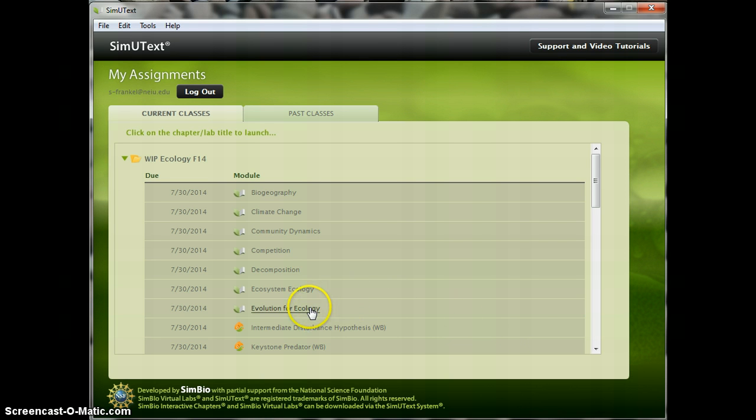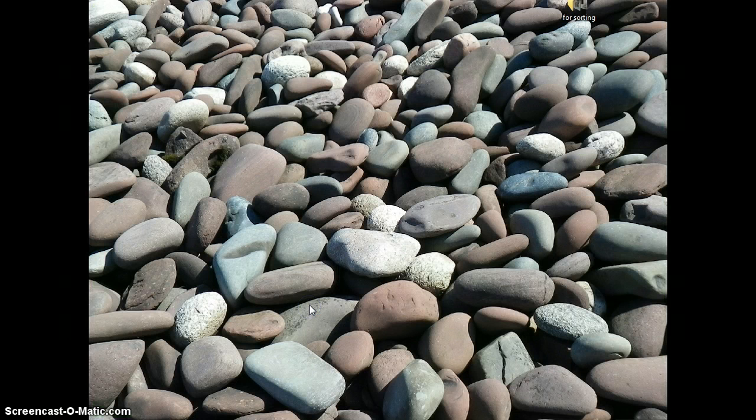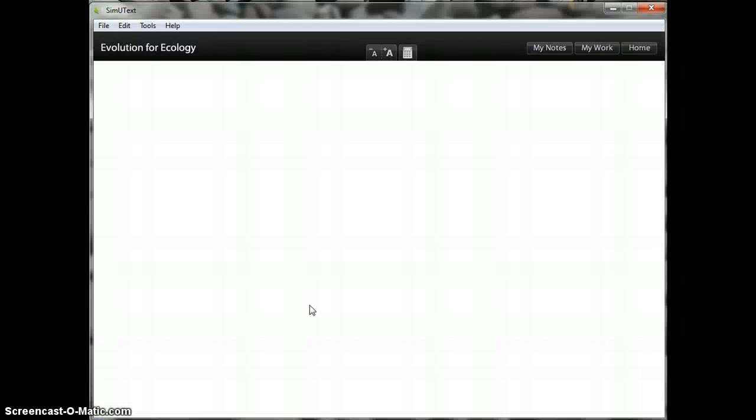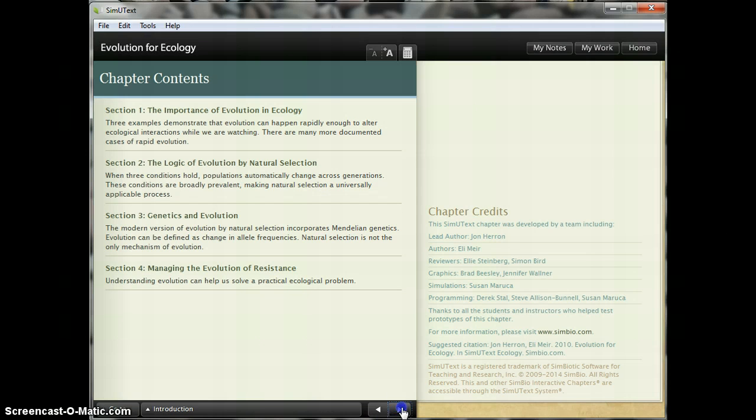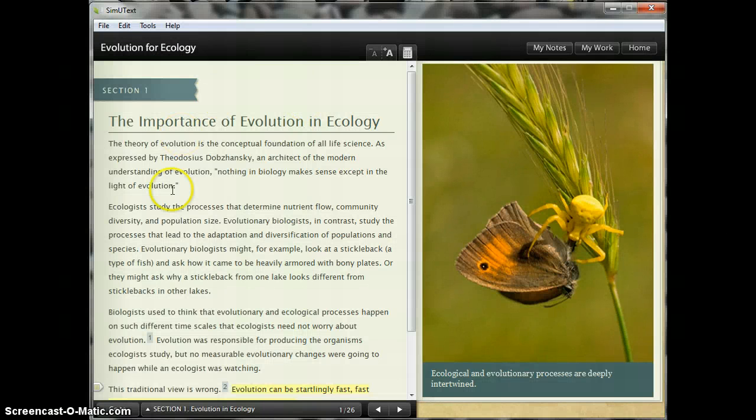Now, let's take a look at what the book looks like and some of the features that are available in it. When you are working with the textbook, the basic format is that the left side of your reading pane has the actual text for it, and on the right side is typically going to be pictures or animations or simulations, which we'll see in a moment.